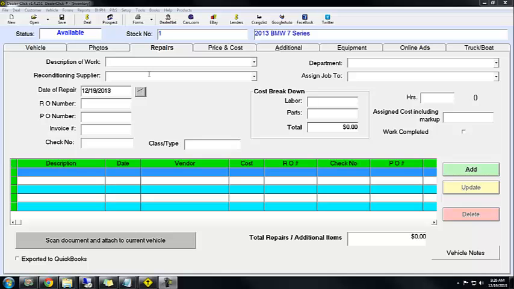Below that, you have reconditioning supplier. This is where you're going to enter the vendor's name who's doing the work on your car. If you're doing the work on your car, you can call it in-house, or you can put your own dealership's name in this field. Date of repair is the date that the repair is being done.